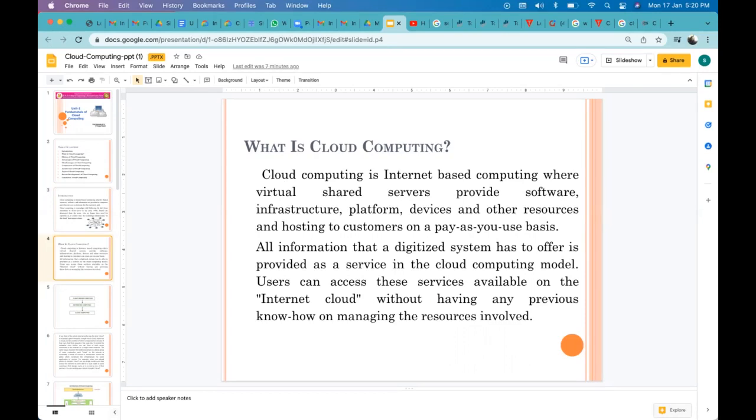The word cloud means what? The sky, open sky having multiple clouds. So we can say that Google App Engine is one example of cloud computing. Google App Engine is one cloud. There are different clouds and only one sky. So we can refer to the internet as the sky and the different cloud services as clouds.